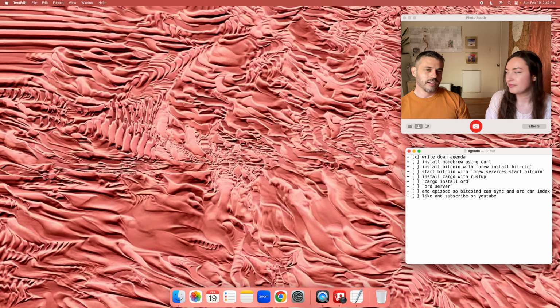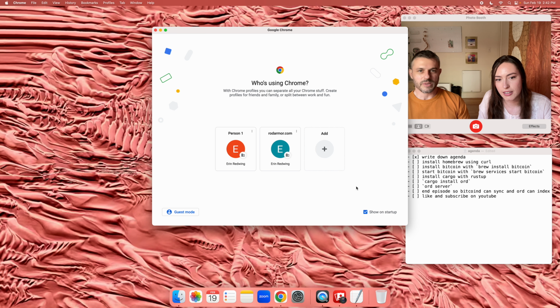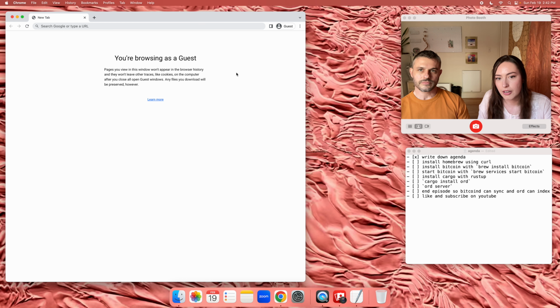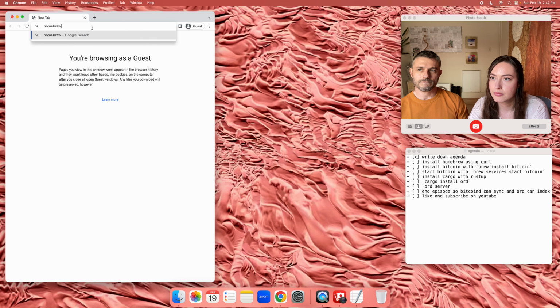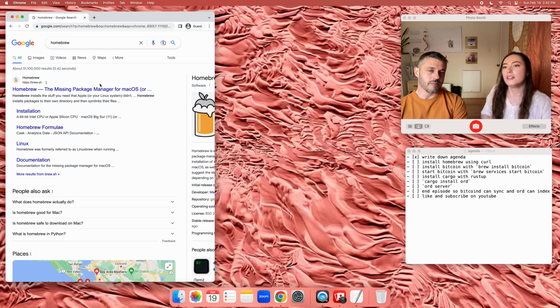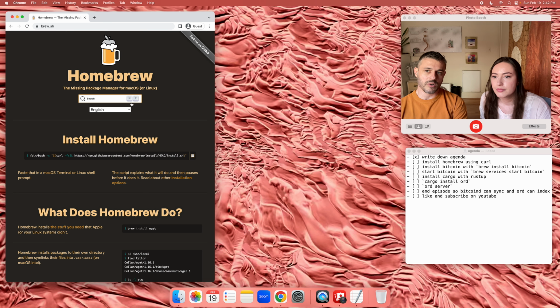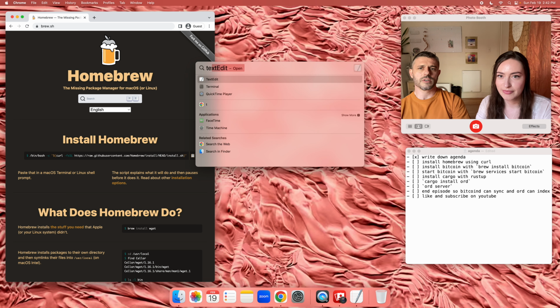Why don't you open a browser window? You just have to open a browser window. This one? Okay, wait. Guest mode. Search for Homebrew. Okay, so we looked up Homebrew. Homebrew is a package manager for macOS. It's kind of popular for anybody who needs to do technical work on their computer. We need a terminal. Could you open up a terminal here? Use Safari. Oh yeah, perfect.